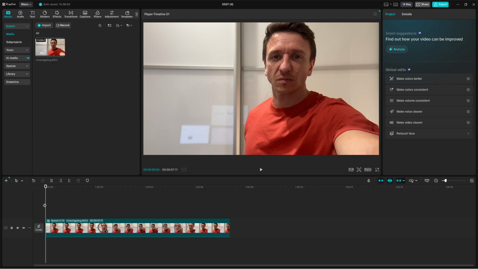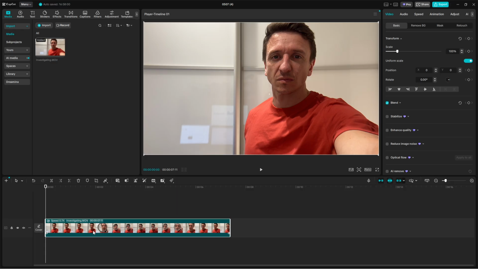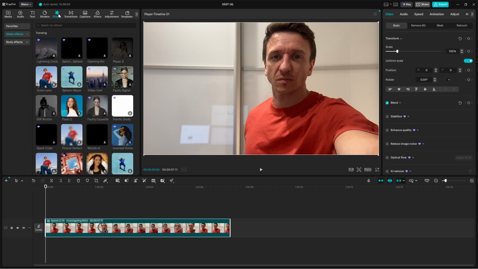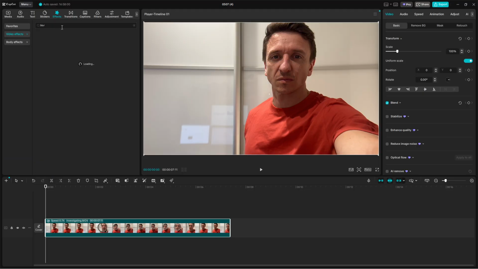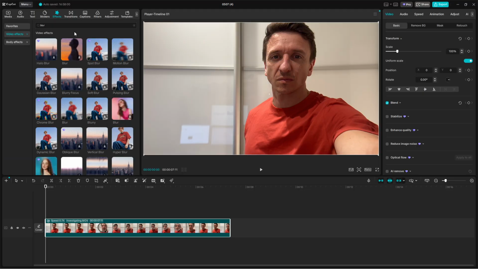To begin, select the video or project you want to edit so you can start applying the effect directly to your footage. Once your clip is selected, move over to the Effects tab. This section contains different visual effects that can completely change the look of your video. In the search bar, type Blur to quickly locate the blur effects without scrolling through all the categories manually. After finding the blur effect, add it to your project.